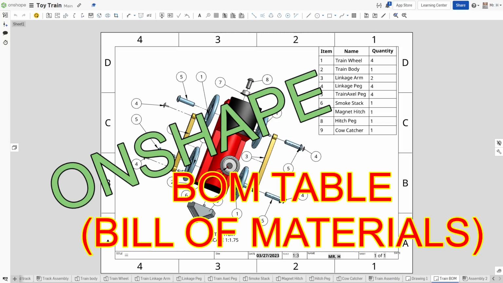So welcome back. Today what we're going to do is take a look at creating a BOM table, which is a bill of materials. It's just a list of everything that goes into your project to be able to make this be built by whoever is assembling your final product. We're going to take a look at what goes into it, and then we're going to work on creating one.